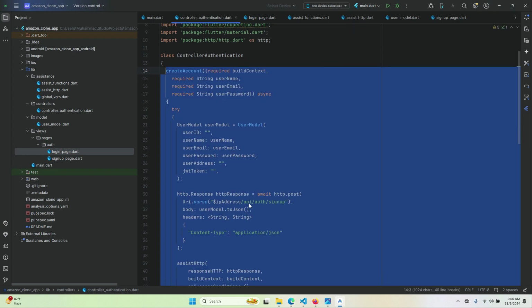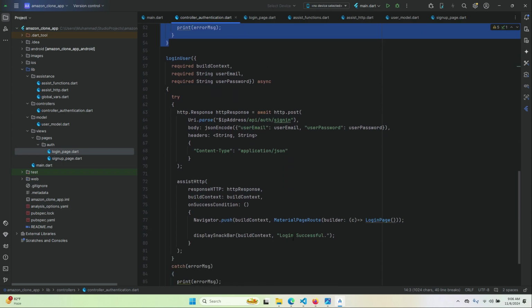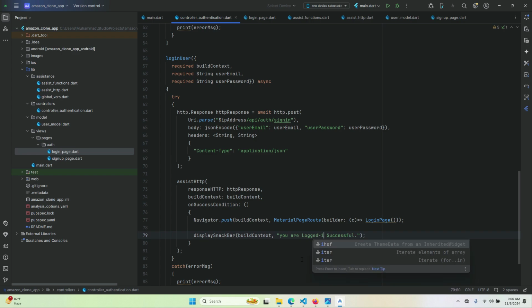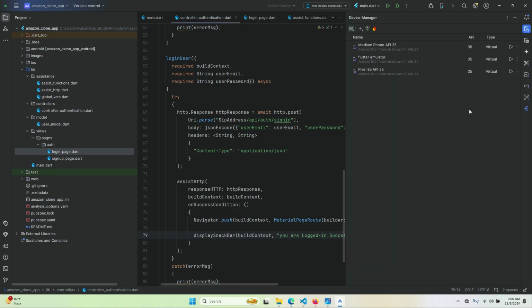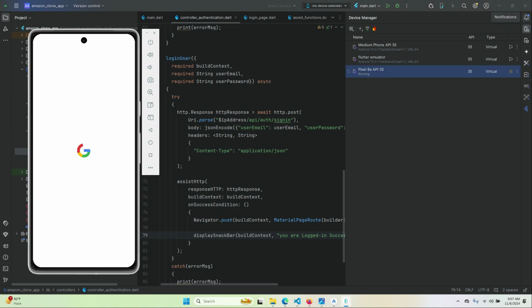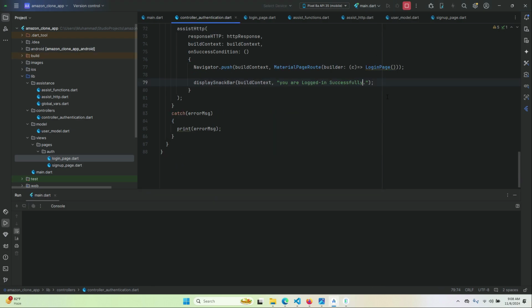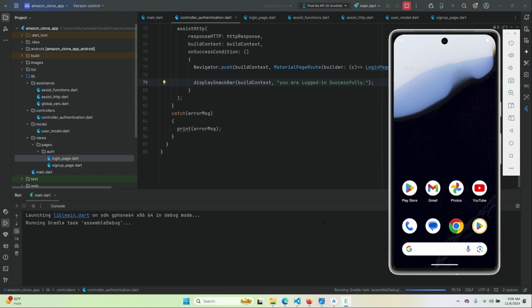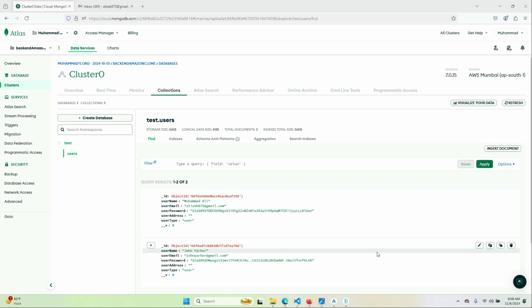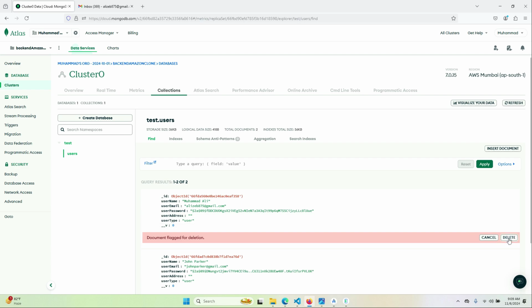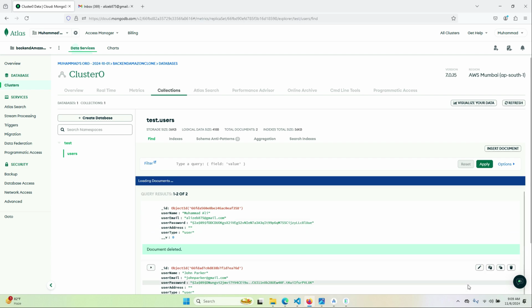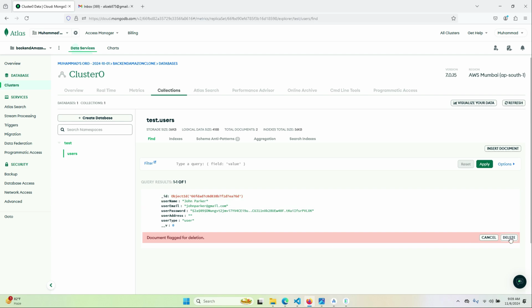So this is all about our sign in and sign up, and now we are ready to test our application. Open up your emulator or connect your real phone, and now let's install the app on our phone, and go to your database. Delete the accounts which we created during testing our API. You can simply delete these accounts from here.